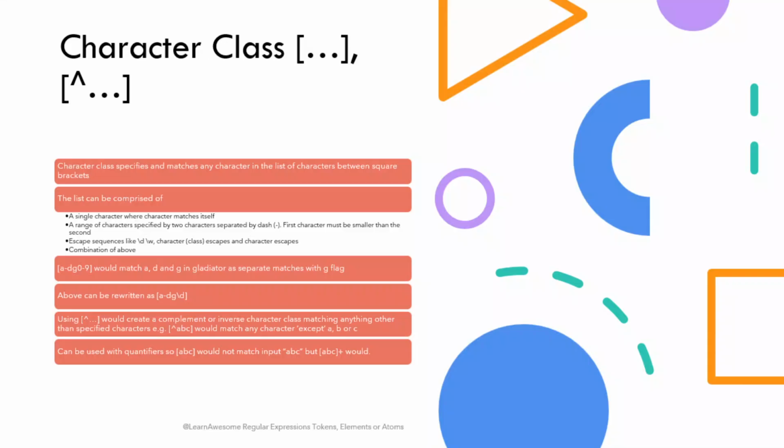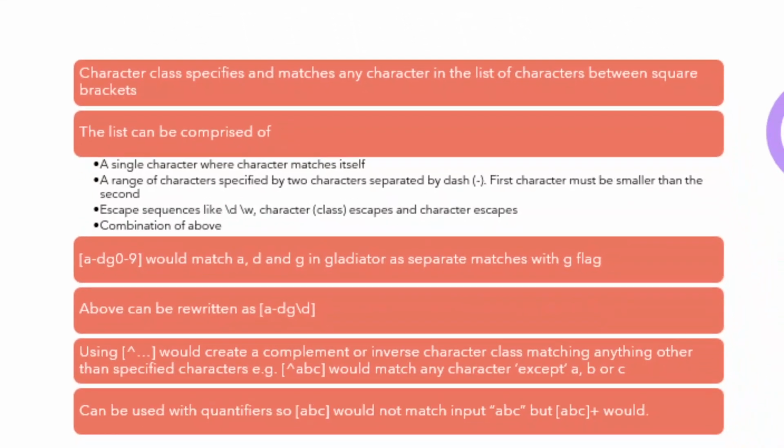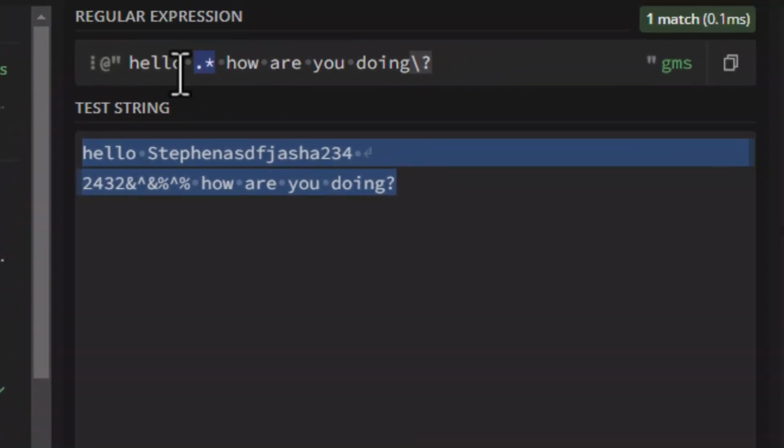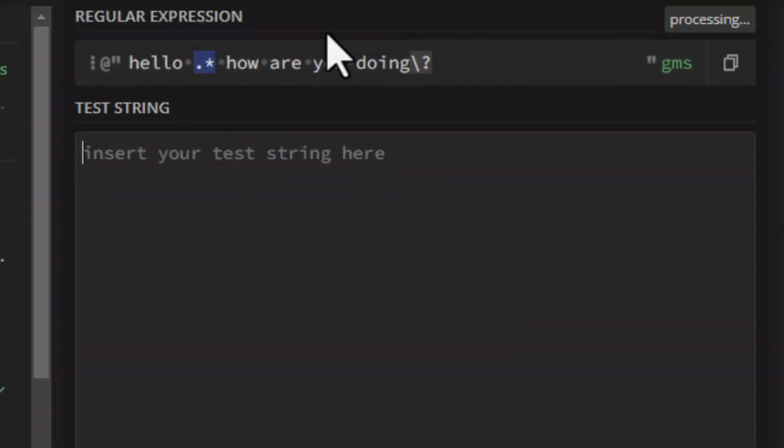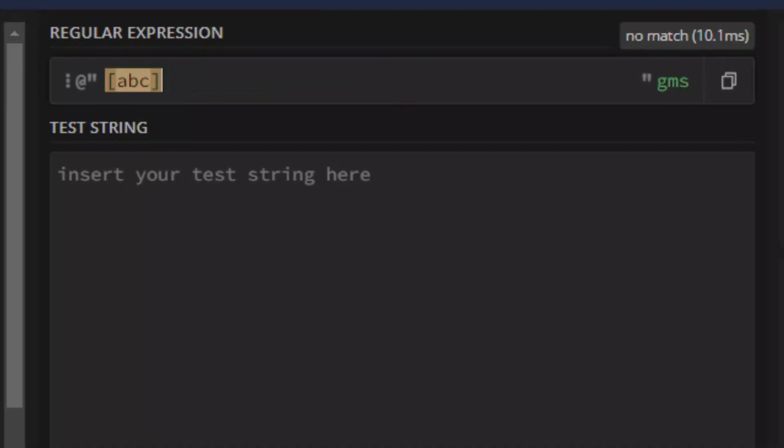A character class specifies a list of characters between square brackets and matches any character in the list. As we discussed in the concepts video, the list can be composed of a single character, where the character matches itself, a range of characters specified by a dash, escape sequences like backslash t, w, character class escapes, etc., and a combination of all of these. So let's head over to regex101.com and get some real feel of how it works. I'm going to get rid of all this and let's start with the absolute basic. I'm going to specify the simplest of character classes, abc in square brackets.